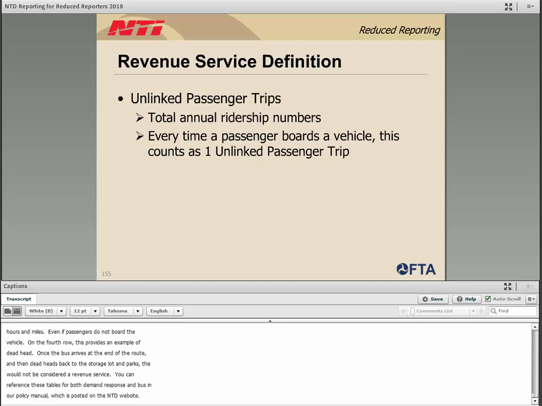Unlinked passenger trips should represent the total number of boardings on your agency's vehicles while providing public transit. This should be the total boardings for the entire fiscal year that you are reporting on.